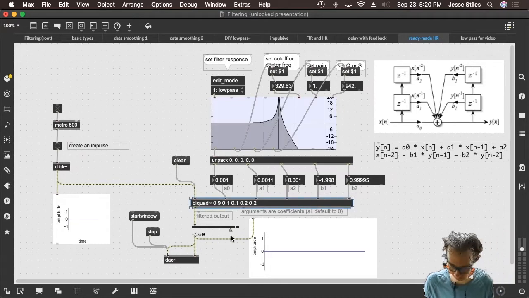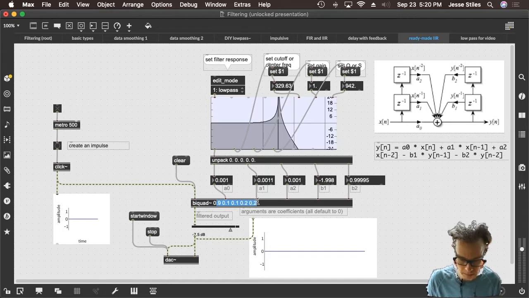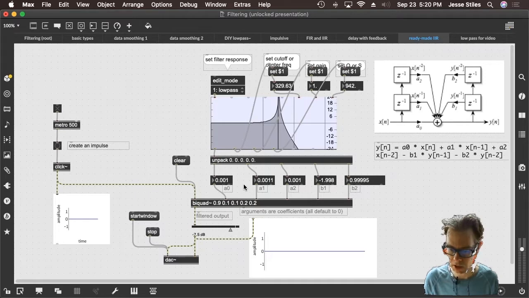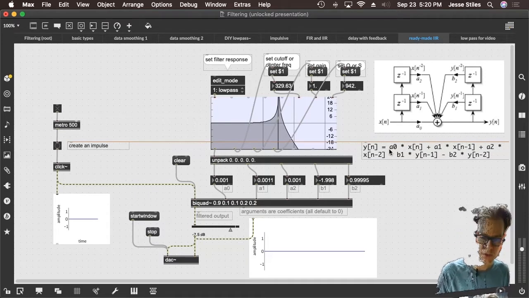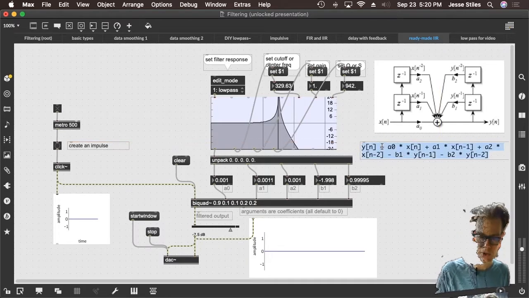So this is the filter we started off with. It's called biquad~. And biquad~ takes these floating point numbers as arguments. And now we can actually make sense of what these floating point numbers are. They are the coefficients for this equation.